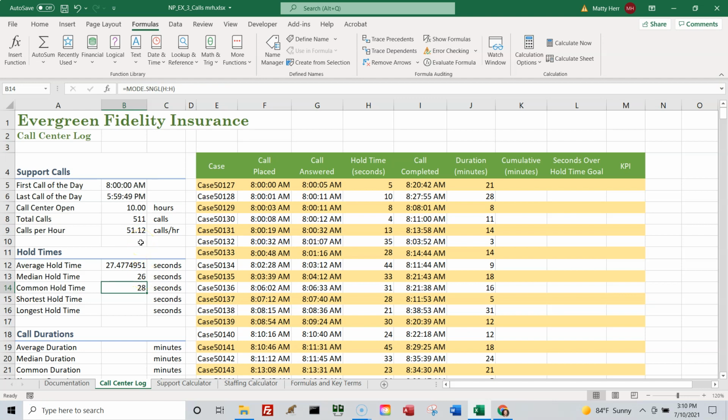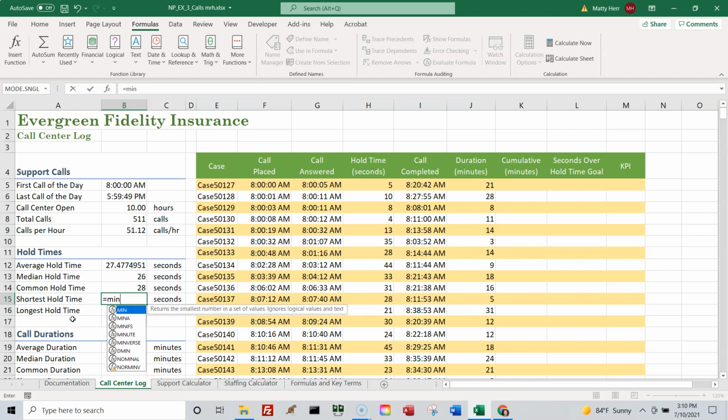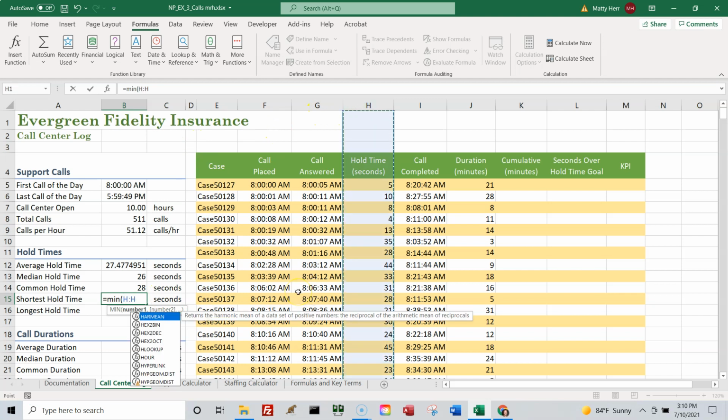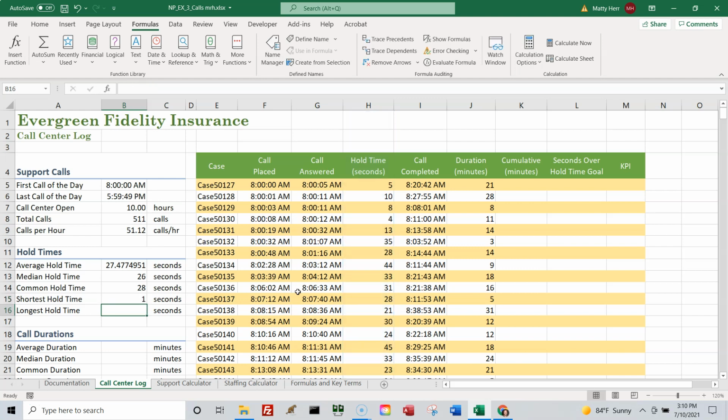So some of these things you might not even know about or understand, but if you were in this business, you might. So in B15, enter the formula equals MIN, so it's just another way to do this, MIN H colon H, and then a right parenthesis. Notice I didn't type that, I just clicked and made it do it for us. So the shortest hold time was 1 second.